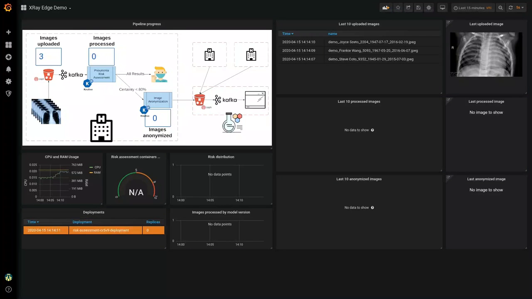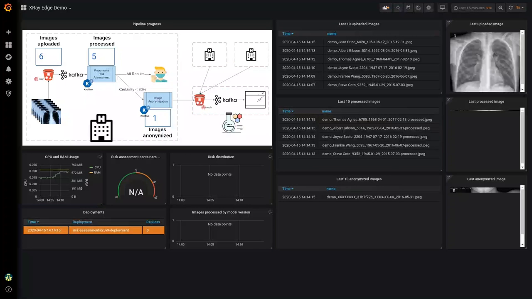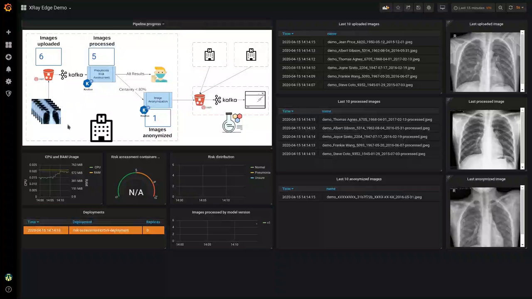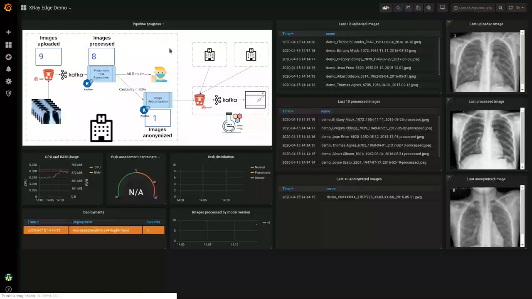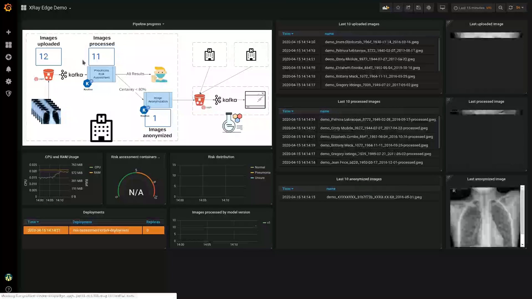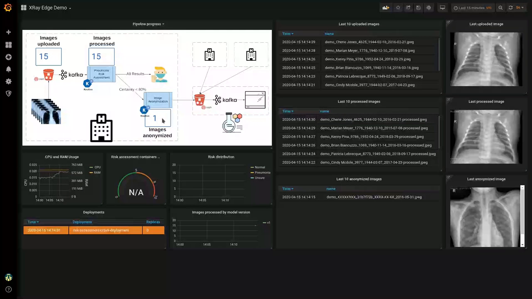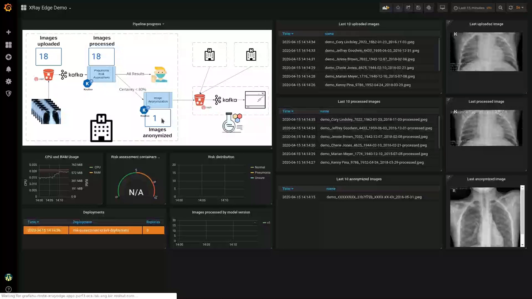And now that the process has started, let me give you a quick tour of this dashboard. So here, of course, you can see the pipeline live with the number of images that are uploaded, the number of images that are processed, and eventually the number of images that are anonymized. So that's when the model, again, is unsure of its certainty.